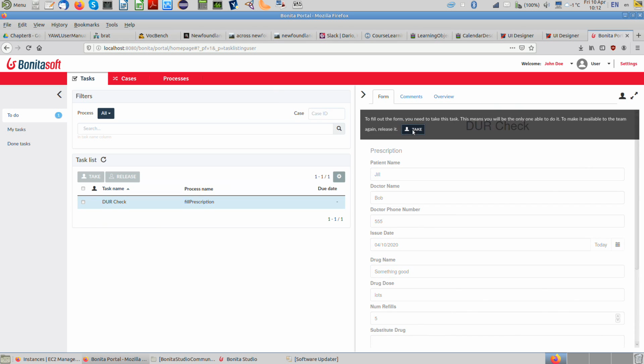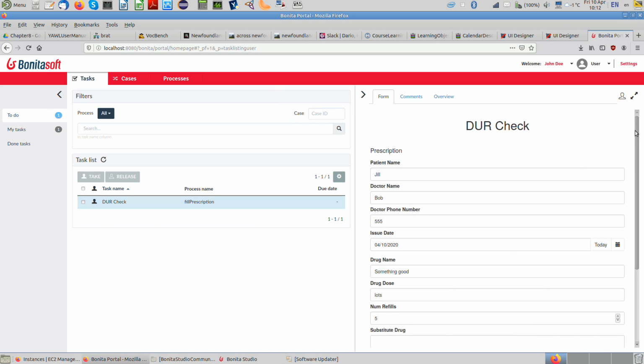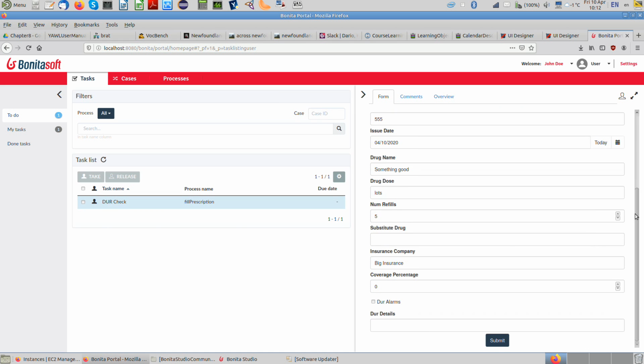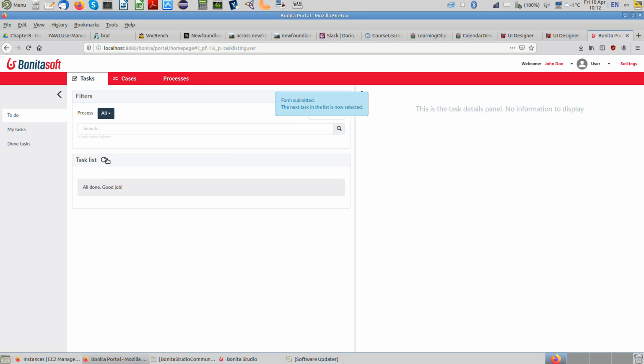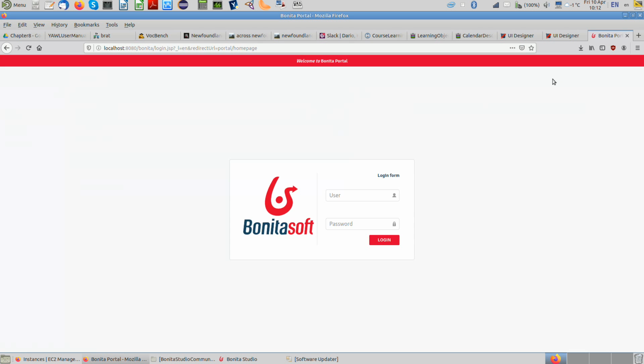And the next task is the DUR check. At this point, we pretend to be the pharmacy technician, having done a DUR in some other way, and maybe the DUR has raised some alarms. Something is wrong here. We tick the box, we fill in some details, and we submit this. And as you can see, there are no more tasks to be done for the pharmacist technician. We will log out and we will log in as the pharmacist now.